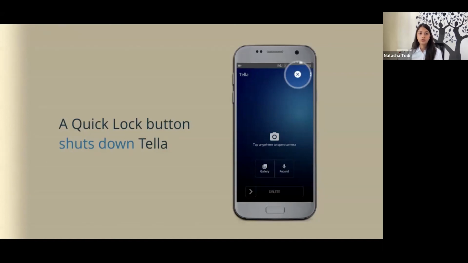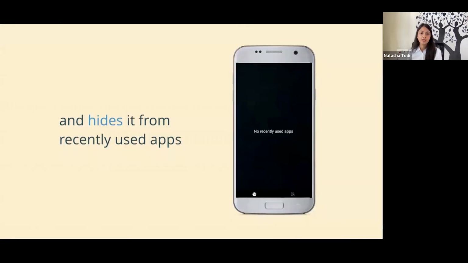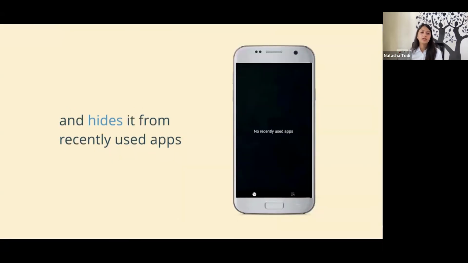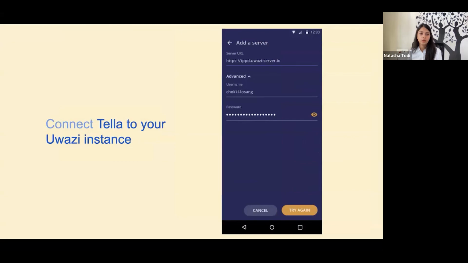So this is particularly useful for documenters who operate in precarious situations where they can sense or get to know that they might encounter unprecedented situations, where they can click on this lock button and shut down the app itself, right? Which is level 1. And then the second layer is you can use the quick delete to actually delete all sensitive data from the app, so that if you feel that there is the need to do that, you don't want the information to fall into the wrong hands, right? And also important to note that it hides it from your recently used apps activity. So it doesn't show as an app that you've been using on your phone, right?